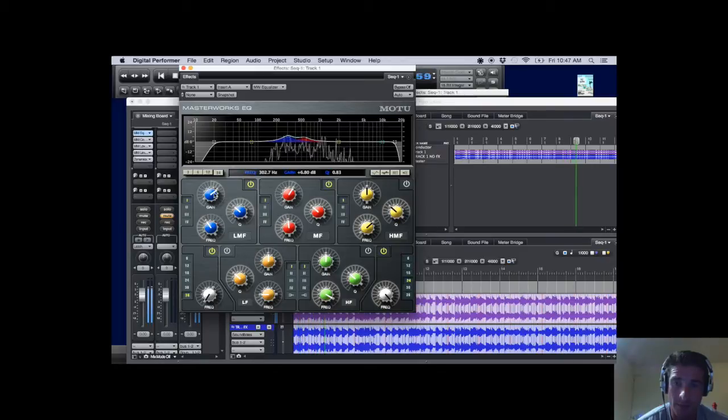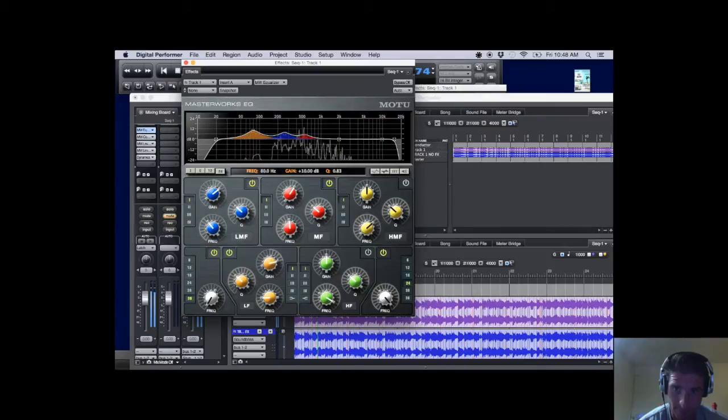So right now I'm just going to go over the next few bands. On this Masterworks EQ, there are 5 bands, as well as the low end and the high end cutoff. So they'll just see what I'm doing on these. Usually this wouldn't take this short amount of time, it would take a lot longer.